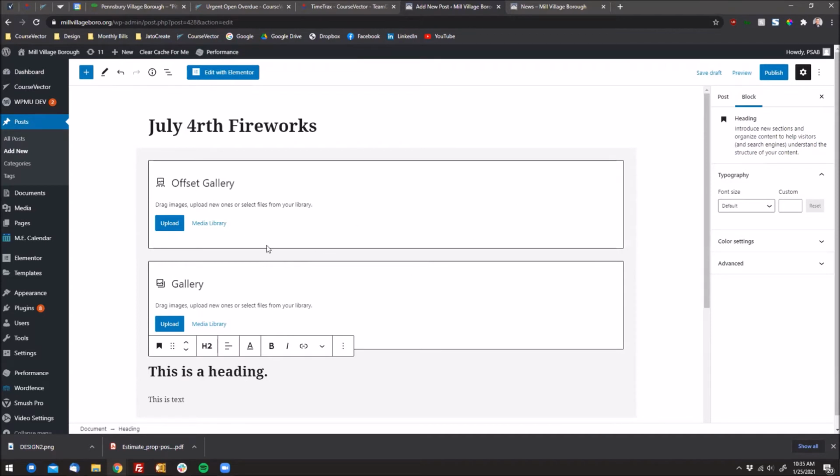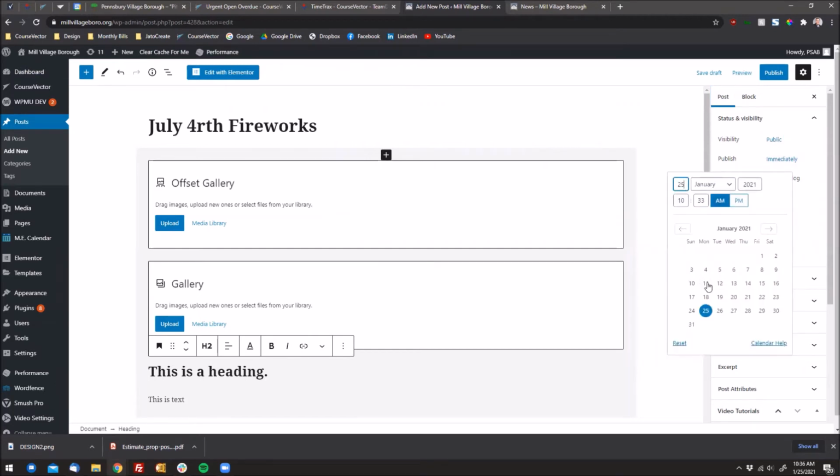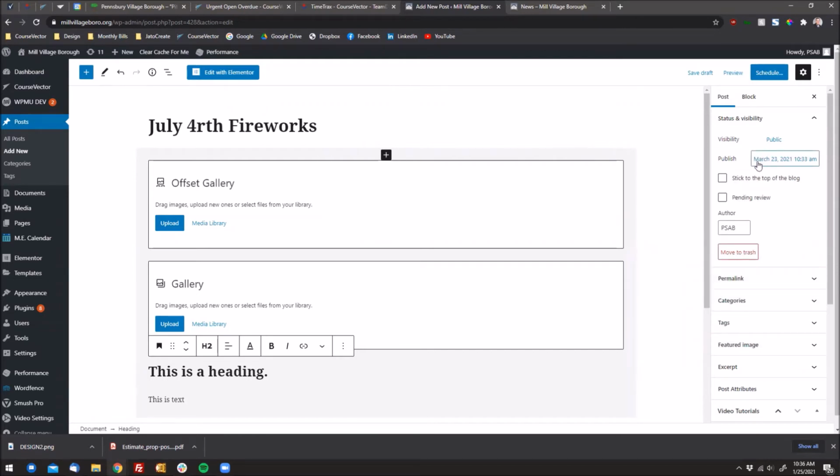So you have all of your content figured out. You're ready to post this. You need to go over to the right-hand side here, and there will be a post tab. If you click on that, you can see all the options here now for the post. So this post tab shows all the settings for the actual post. So when it's going to be published, whether that be immediately, you can backdate things. You can even publish them for the future. If you do future dates, it will not appear on your website until March 23rd, 2021 at 10:33 a.m., whatever you end up selecting here.